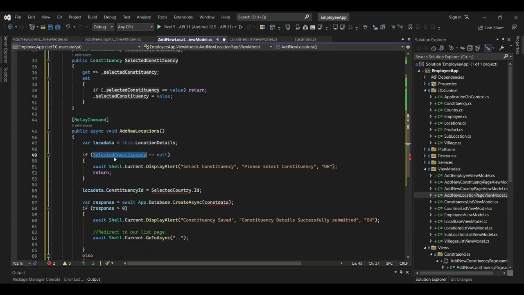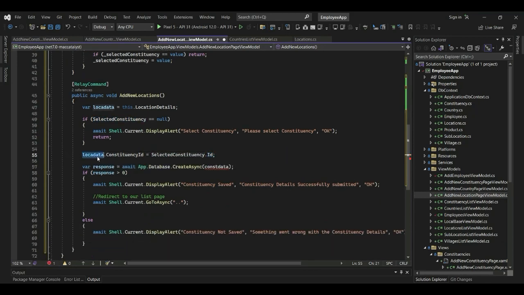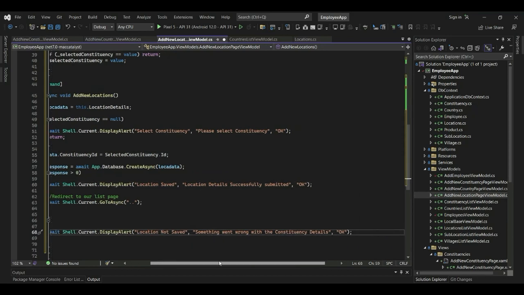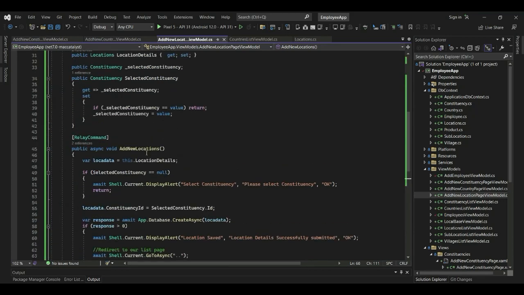Then we need to assign the ID of the selected constituency. Then we now save our data. So this should be now location. Sorry, this should be location saved. Location details successfully saved. Then if not saved, location not saved. Something wrong with the location details. So I think that should be fine.